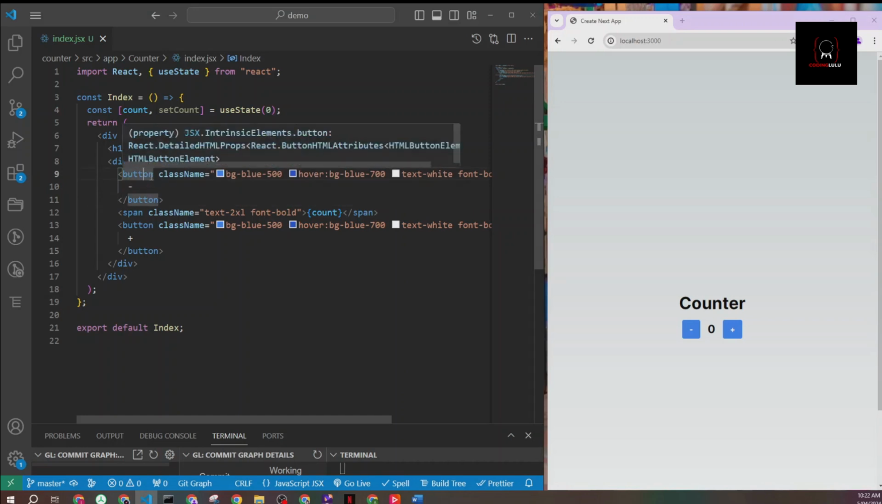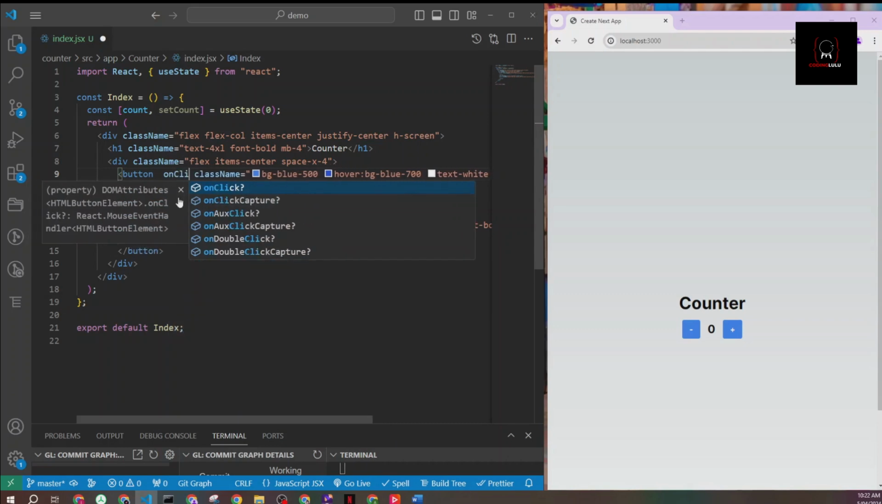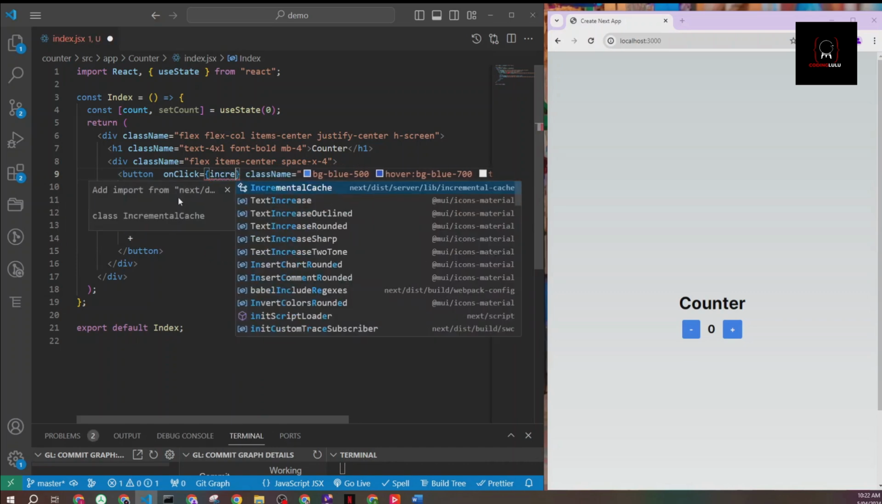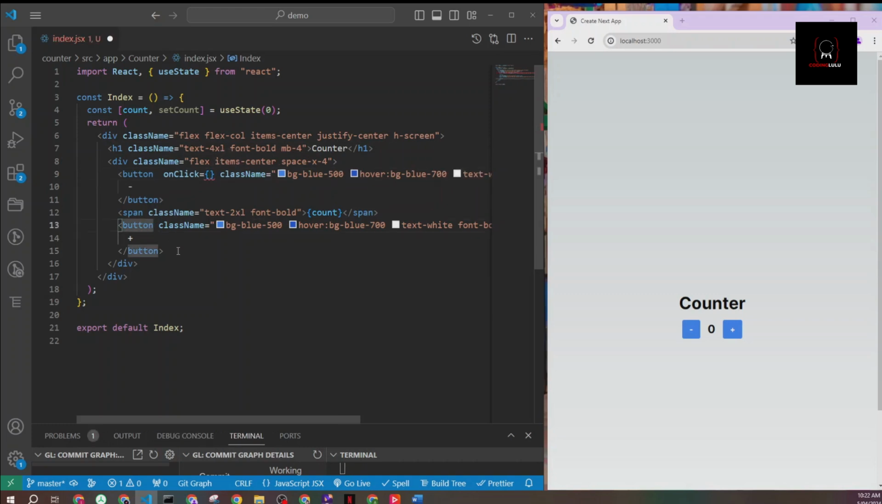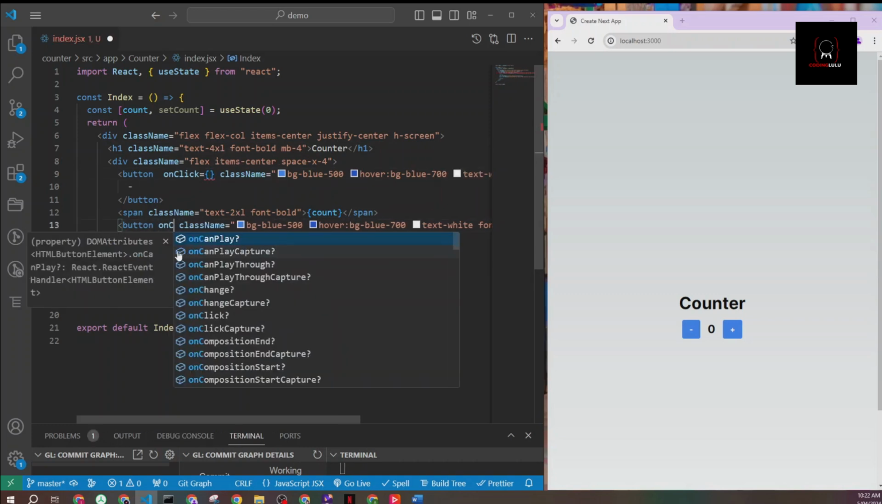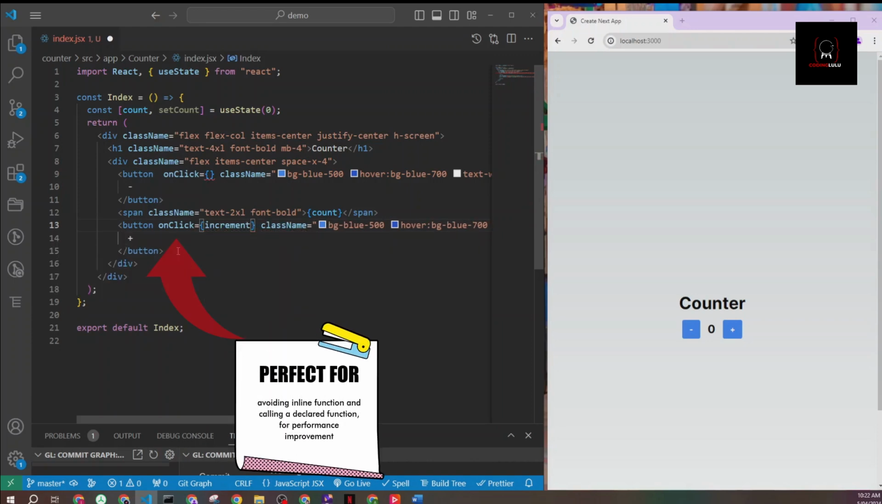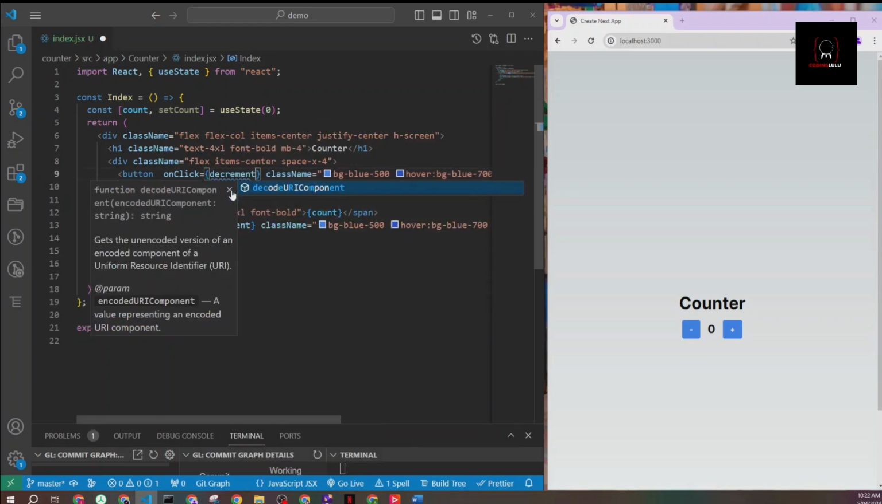Now, I'll come here and say onClick, and I'll say increment. Okay, and on this button, oh no, that will be decrement. So here onClick with a plus, it will be increment, and this one will be decrement.